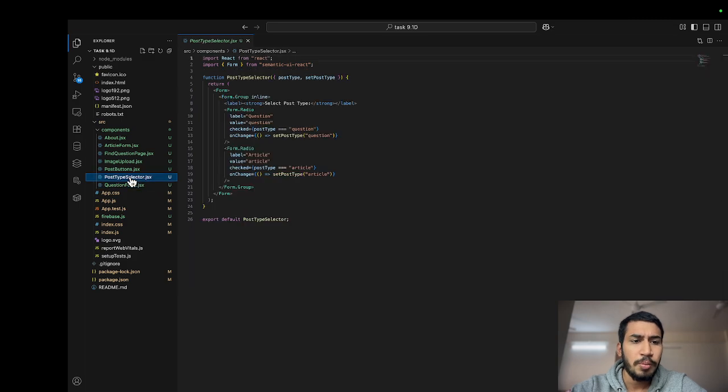So now let's move to the post type selector first. In this, I had set the post type and setPostType functions. Like a radio button, whichever option we choose, a small dot is shown there. So whenever I click on the question page, it will redirect to the question page, and when I click on the article page, it will redirect to the article page.